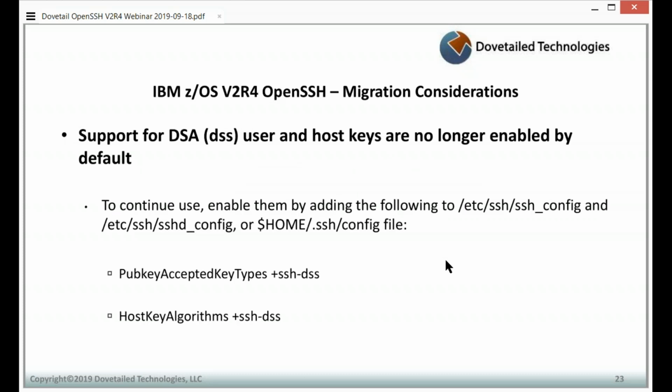I mentioned this, and this is how you do it in the sshd_config or ssh_config files. You can, or in a user-specific one, if it's on the client for just one user, turn that back on just by saying PubkeyAcceptedKeyTypes or HostKeyAlgorithms, these two things. You want to turn on plus, meaning add this back in, plus ssh-dss.